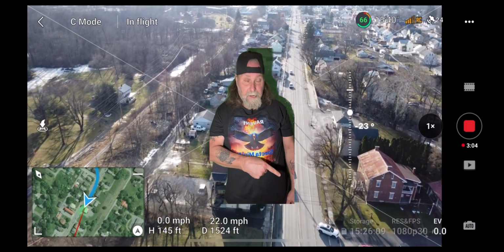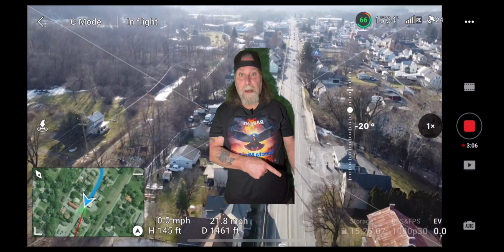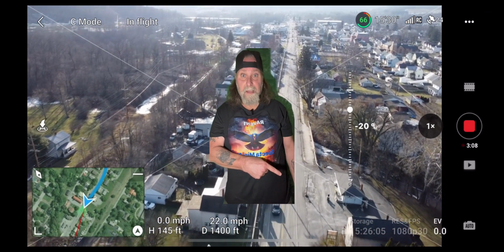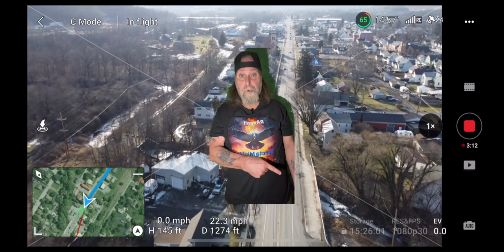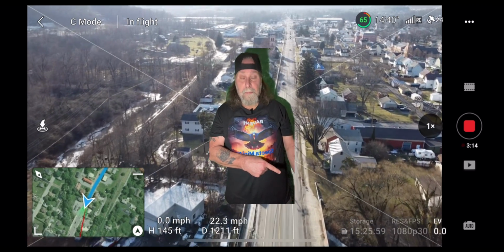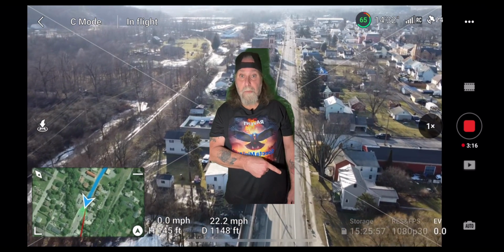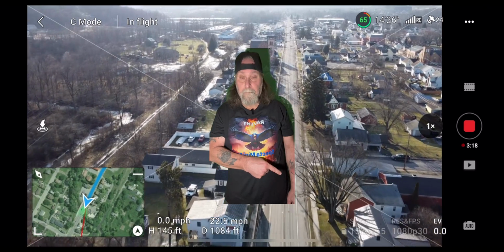Now let's move down here. This is all the stuff about your camera. As you can see, mine's set to auto because I'm really not a photographer. But if you do know how to change things to make your pictures better, you put it in pro mode and you can change all of that.